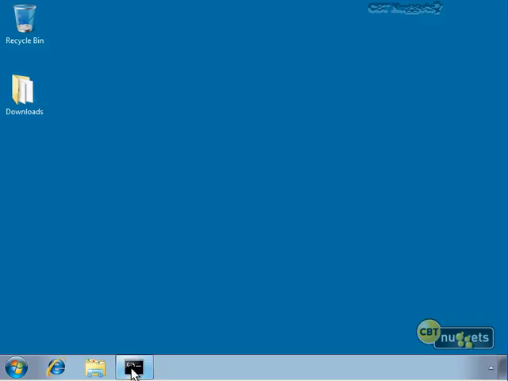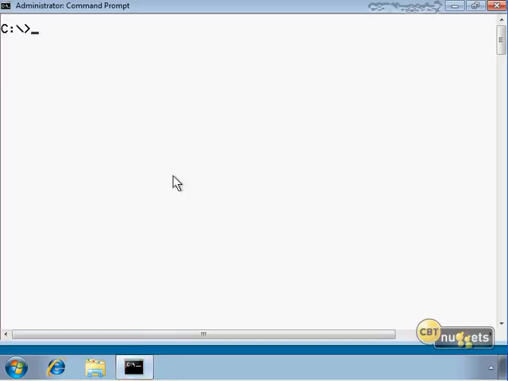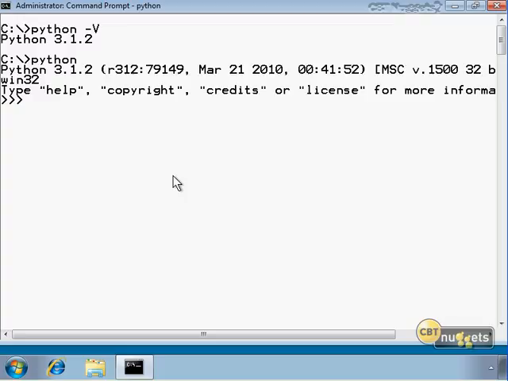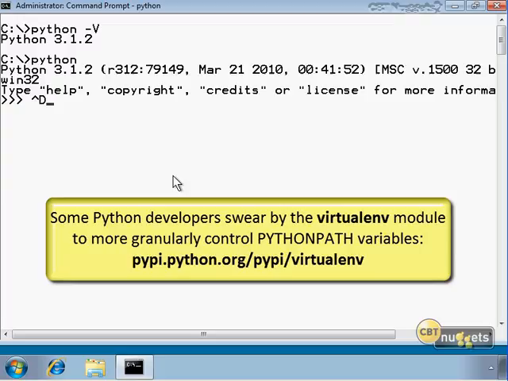Now that we've returned from our restart, let's open an elevated command prompt again. We'll use python -V to give us the version. That worked okay. Then let's run python with no arguments, and sure enough, we're in interactive mode. Now, Control-D does not work in Windows like it does in Linux.